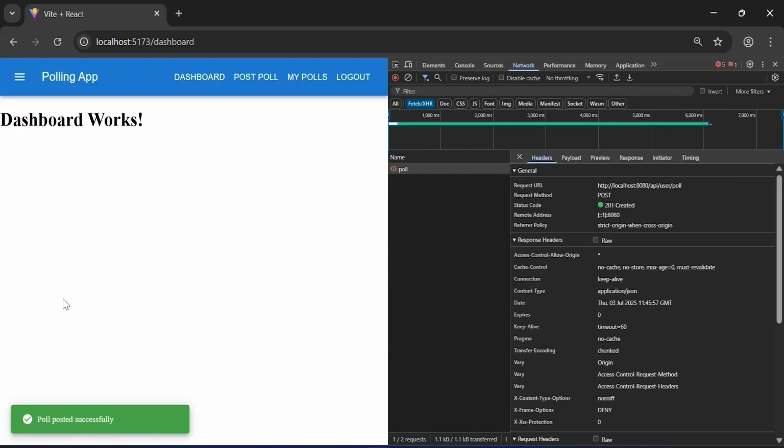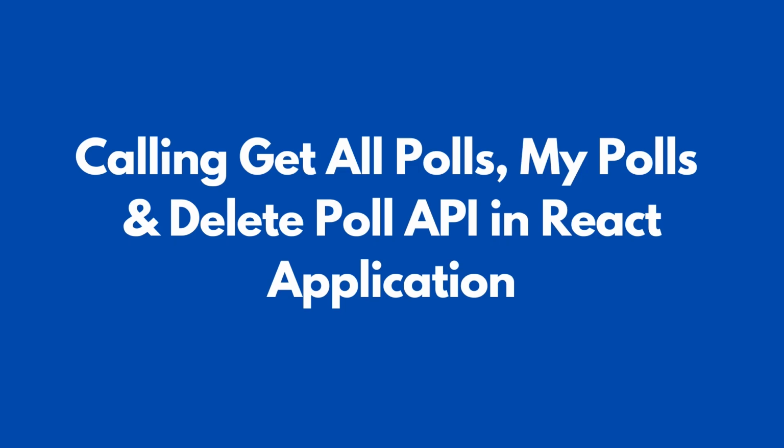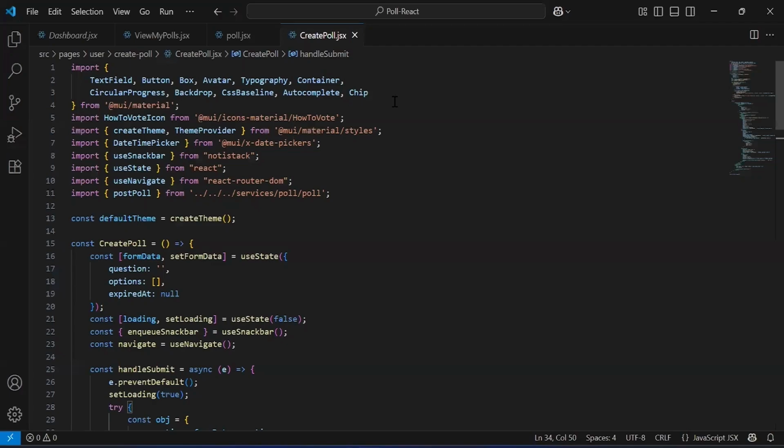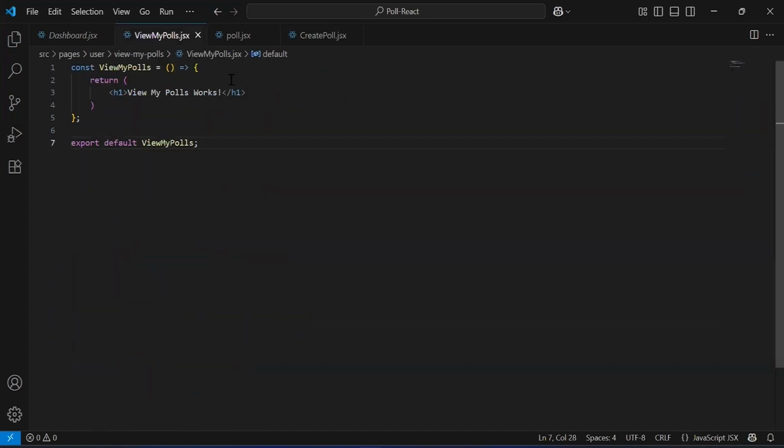Now this time we got poll posted successfully and the status code 201 created, and it also navigates us to a dashboard page. As you can see, a component for create poll. From this component, let me copy this use state for loading. With the use state, let me copy this use snack bar hook. Let me add inside the component of view my polls.